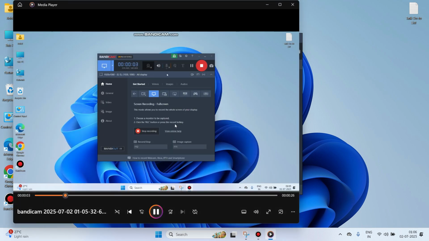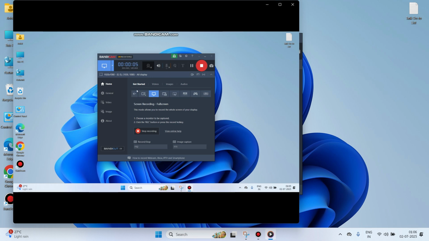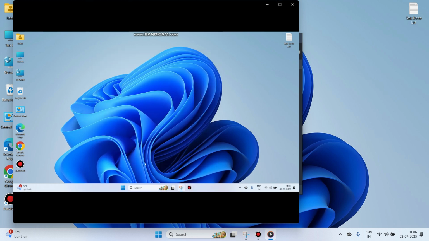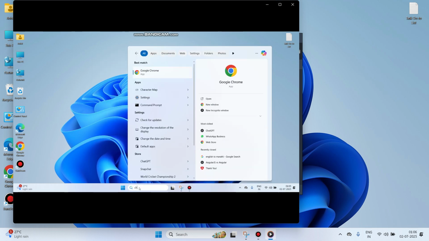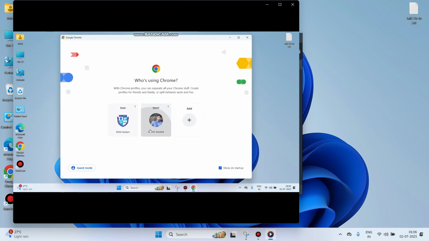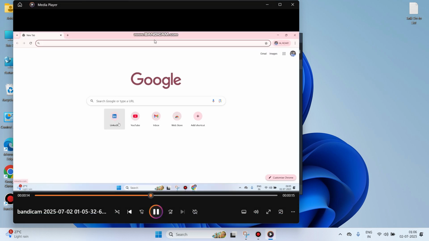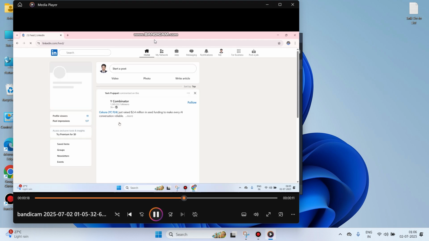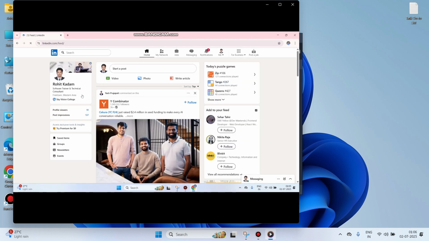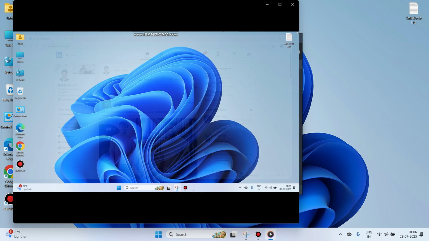So basically your recording has started. But right now the problem is over here. Bandicam can only record 10 minutes of video. Why? The reason is if you want to record a long video, we need a higher version, which means a paid version. Whatever we are using freely, we can use only 10 minutes, not more than that.